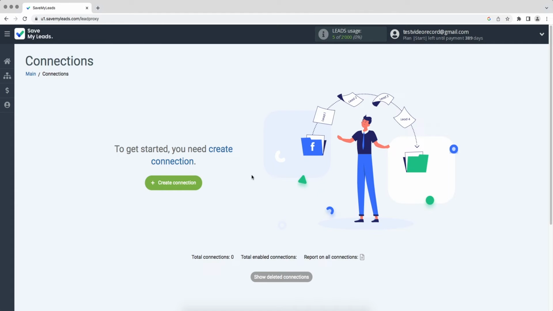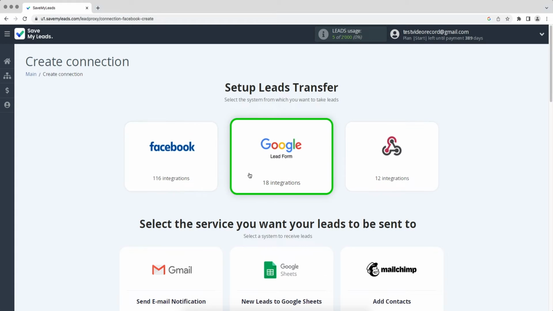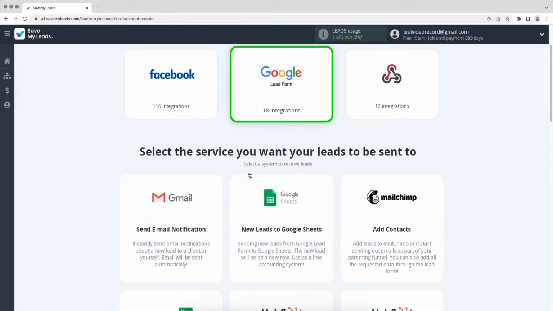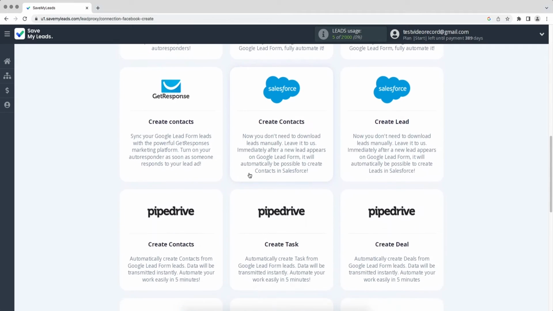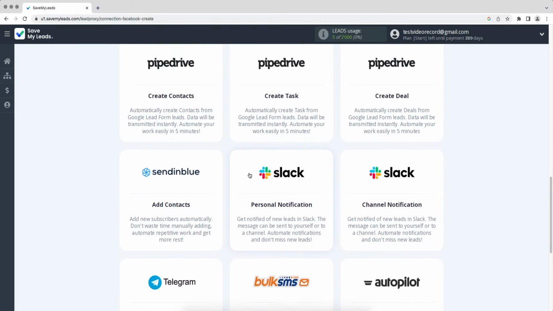Now let's move on to setting up. First, you need to choose the system from which you want to transfer leads. In this case, you must select Google Lead Form. Next, you can choose one of the ready-made templates where you want to send leads from the Google Lead Form. In this case, you need to select Hubspot CRM Create Deal.